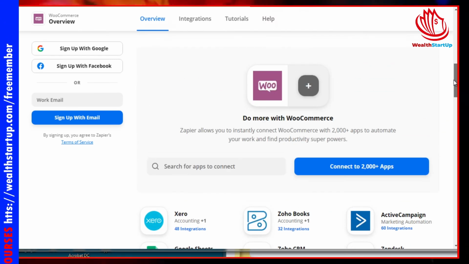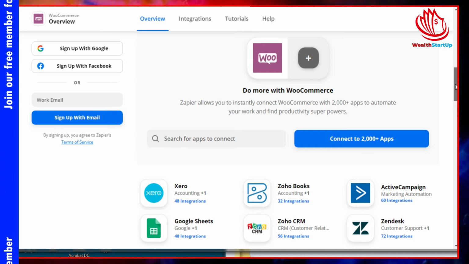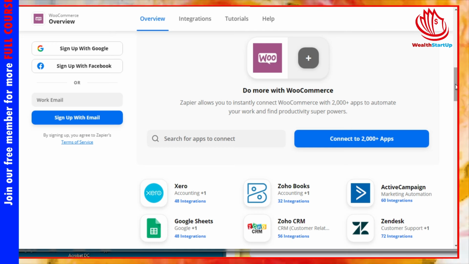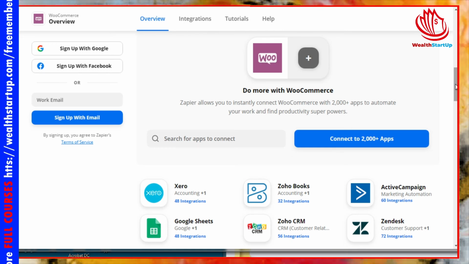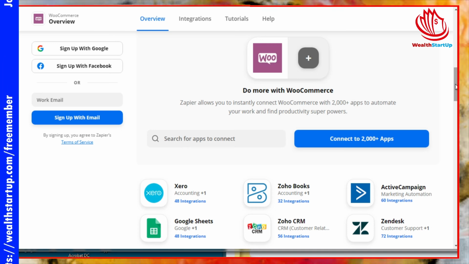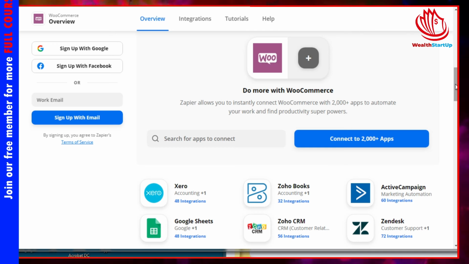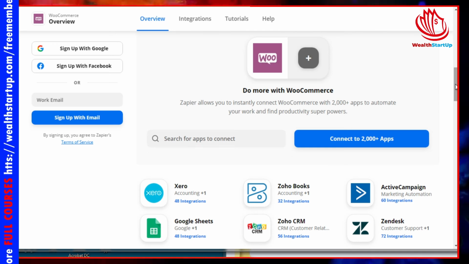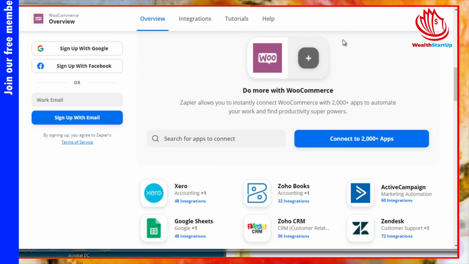Let's say somebody makes a purchase and you want to add them to ActiveCampaign immediately. You don't want to have to write it down and then upload it to an autoresponder, or even let's say you want to have a spreadsheet filled with all of the orders so that when you do your taxes at the end of the year, you have it in front of you. If you wanted to do that, that's not something that you could be doing with Automate Woo. That's something that you would have to use with Zapier.